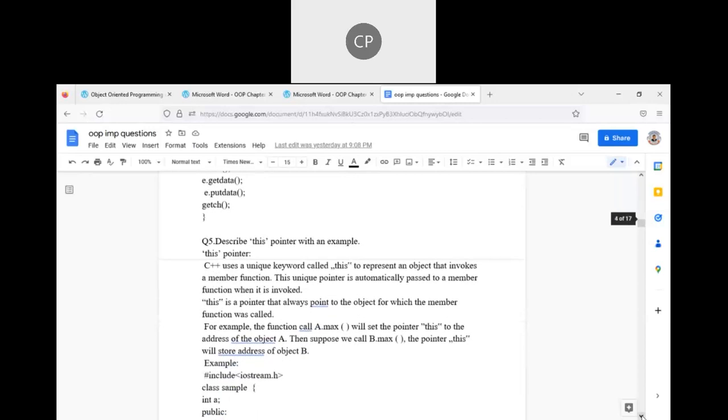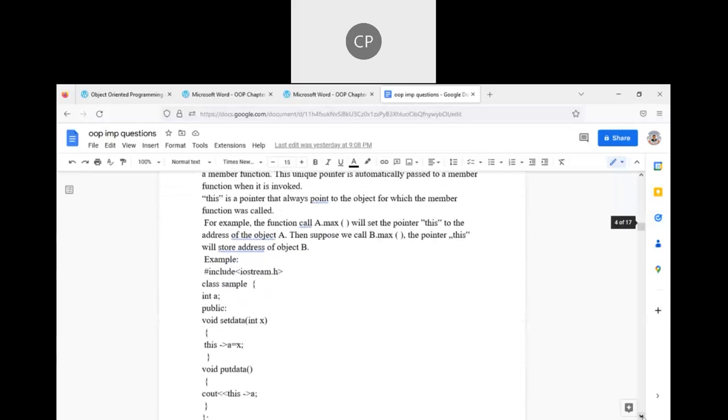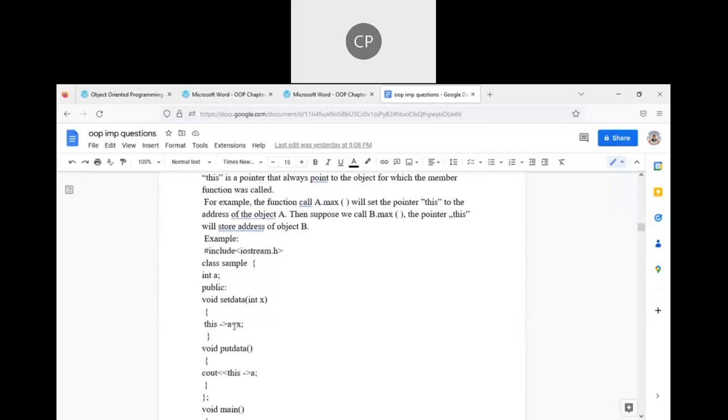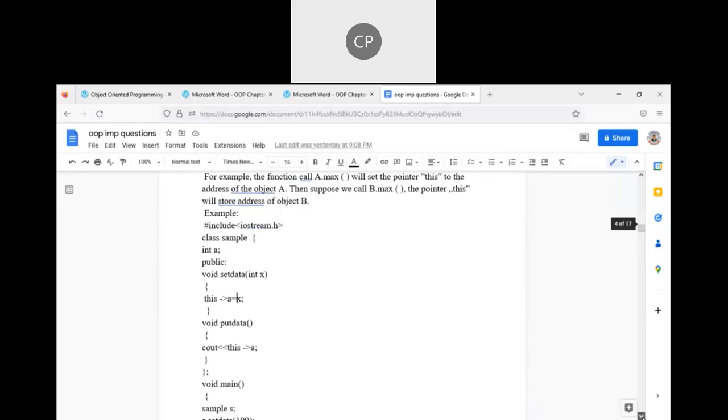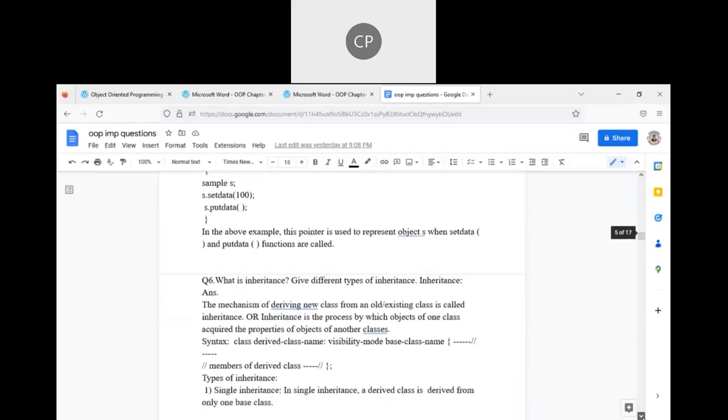So a simple definition of this can be: it is used to point to an object which is used to call a function. Or you can write it that way, it is a pointer which points to the current object. So here is an example for that. Like we generally write a equal to x over here. So implicitly the compiler writes this->a equal to x. So that is just to showcase that this is pointing to the current object. You can write one example.